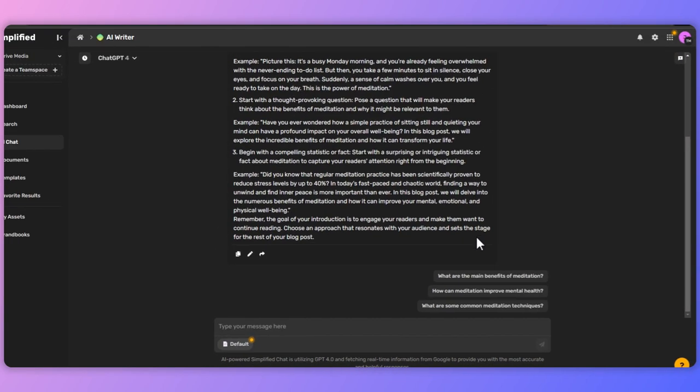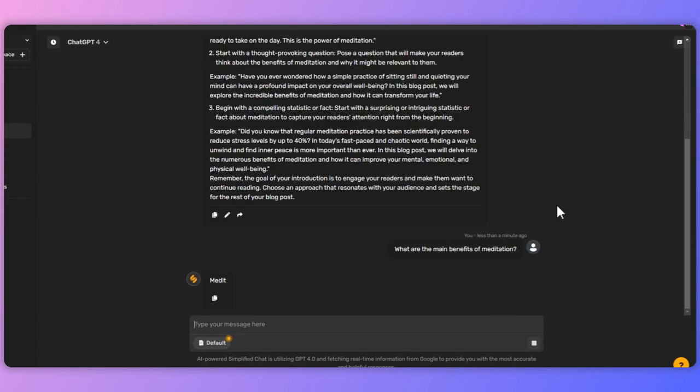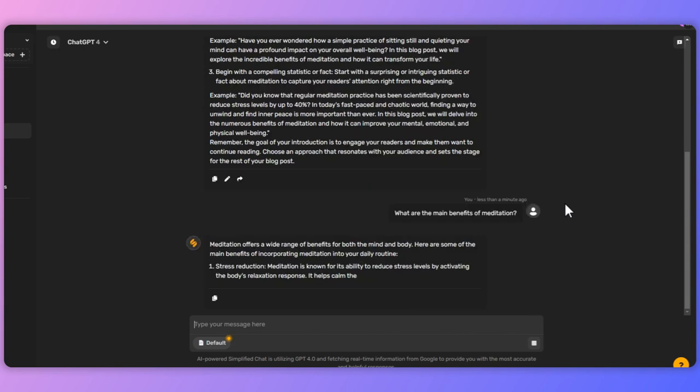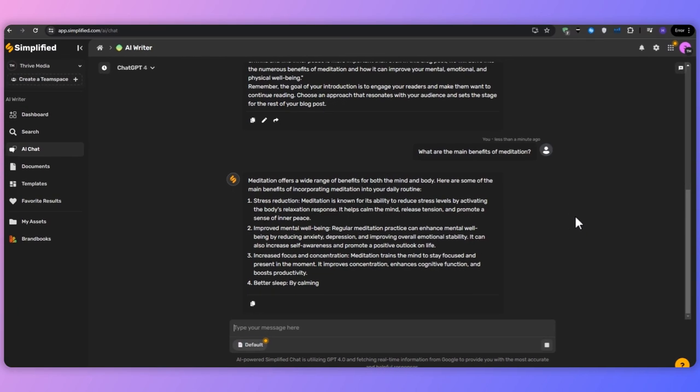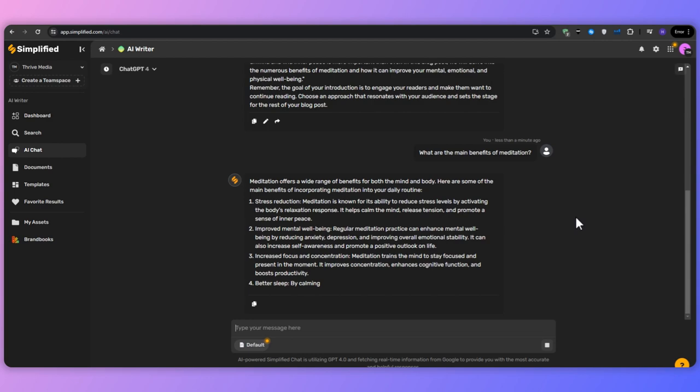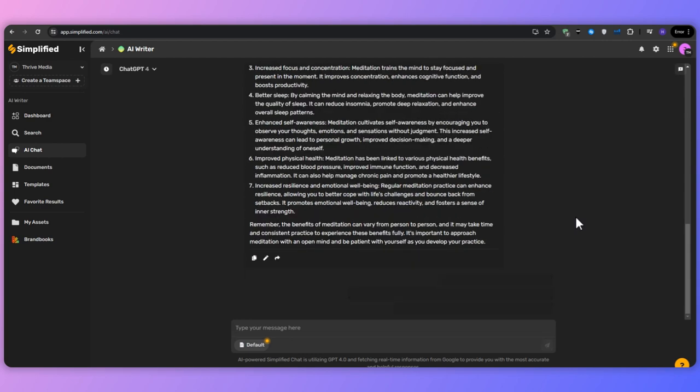As you can see, Simplified AI is a powerful platform that can help you generate high-quality content by combining advanced AI technology with user-friendly templates and intuitive editing tools. So head over to Simplified AI and start exploring all of the amazing features and the templates available.